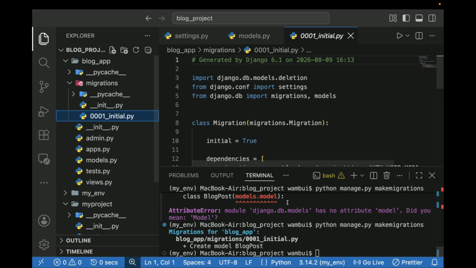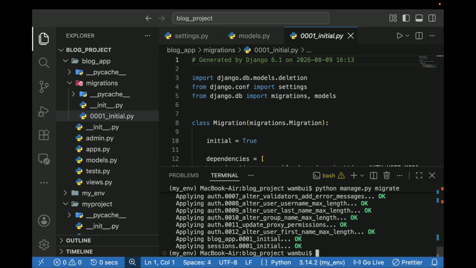Okay, so now we're going to apply these migrations to our DB. How we do that is we use python manage.py migrate. Okay, now we are set.